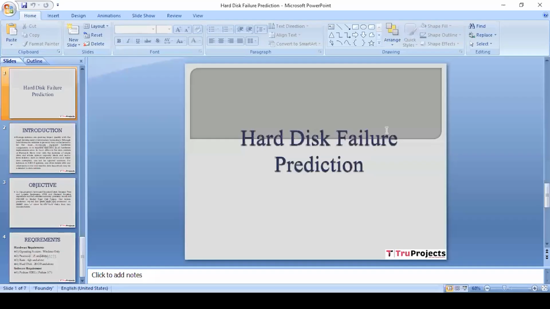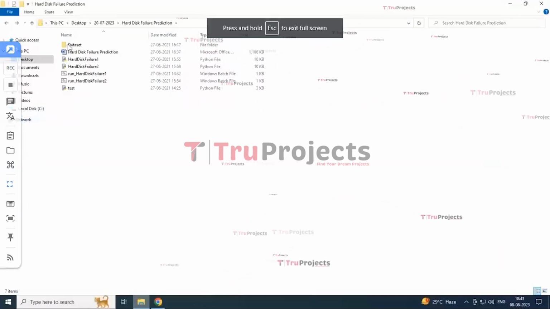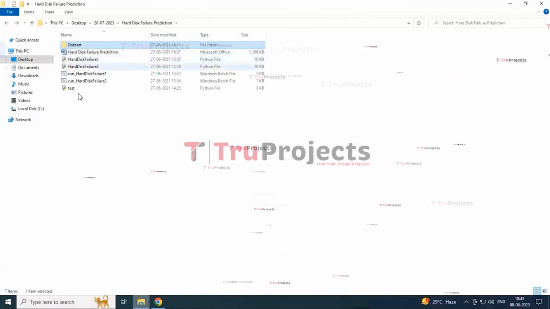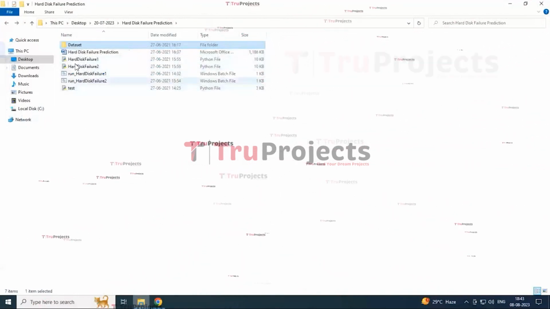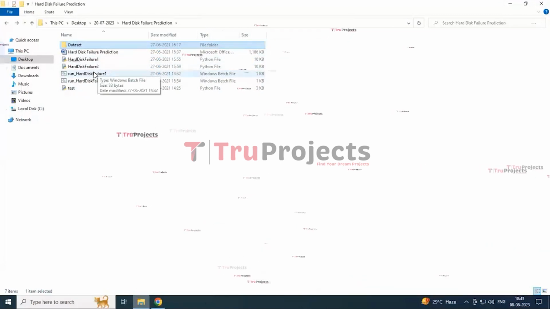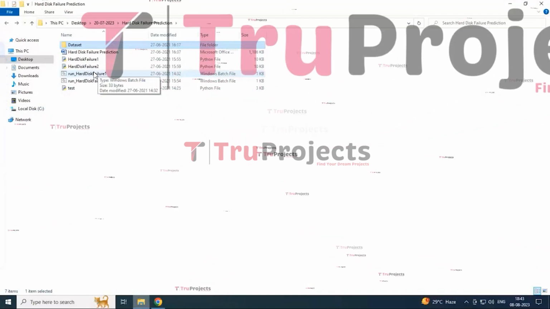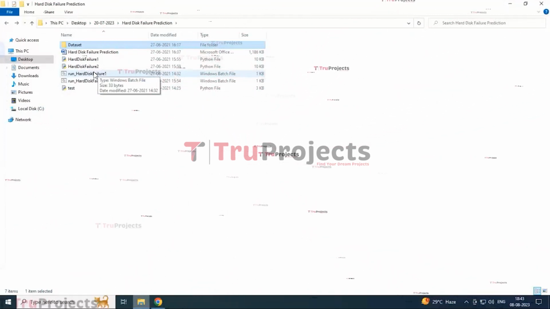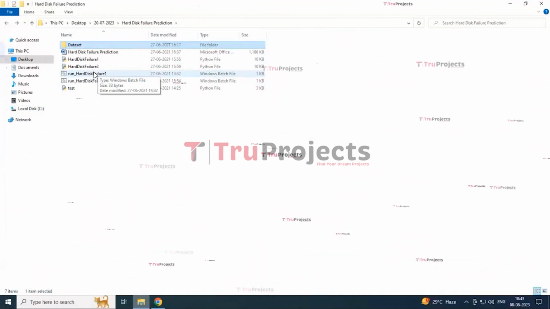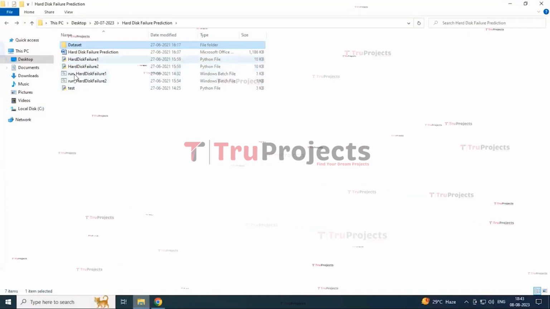Next, execution. Coming to the execution, close this file and open the code file. This is the code file, which consists of the dataset folder containing the hard disk files, and in this code we have two codes, that is hard disk failure 1 and hard disk failure 2. In hard disk failure 1, we are going to train with random forest, logistic regression and decision tree algorithms. And in hard disk failure 2, we are going to train with the support vector machine and gradient boosting algorithms.